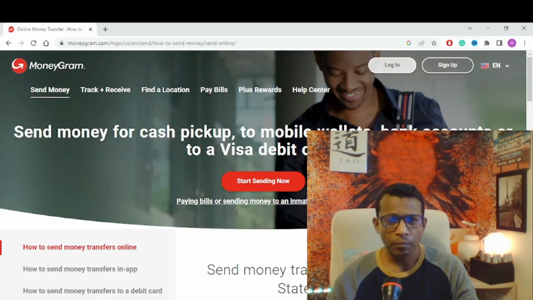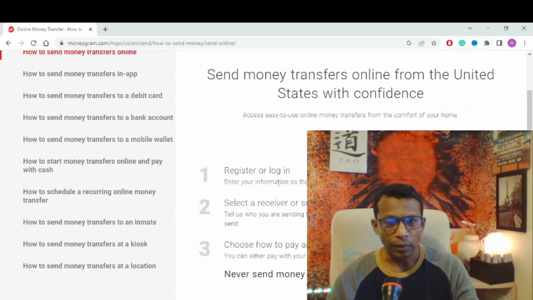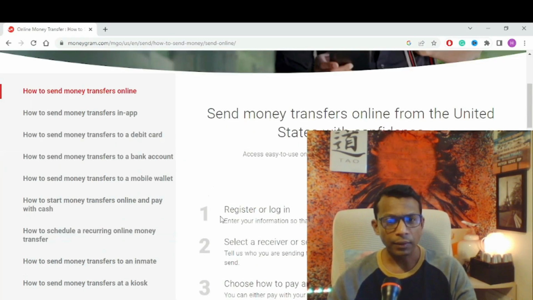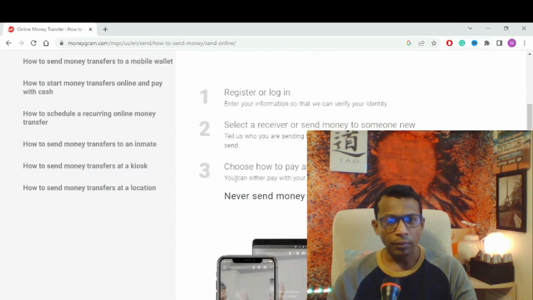I can log in. Before you start sending money, you have to register or log in and enter information. Send money transfer online from the United States with confident access, easy to use online with MoneyGram. First, register your login and enter your information. Second, select receive or send money to someone. Number three, choose how to pay and send. You can pay with your credit or debit card, directly from your bank account. I'm going to show you step by step, then you can follow the steps to send money internationally.